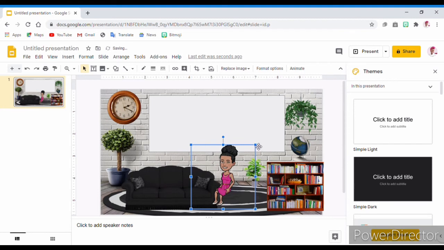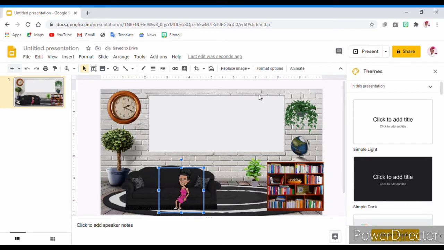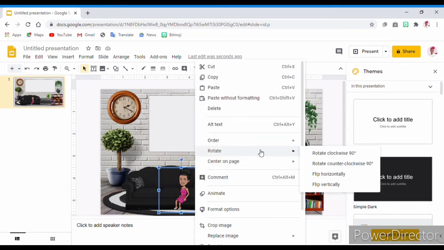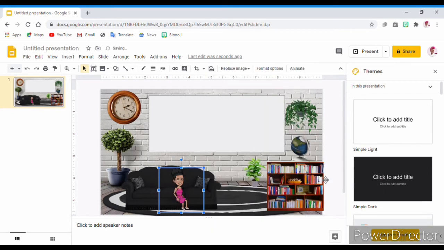Now this is Nana Edna in class. Nana Edna is in class, seated on the couch. Now I flip that, rotate, oops, rotate, flip horizontally. There she is, Nana Edna. Let me make her bigger, a little bit bigger, like that.